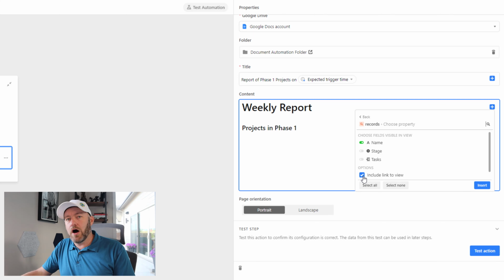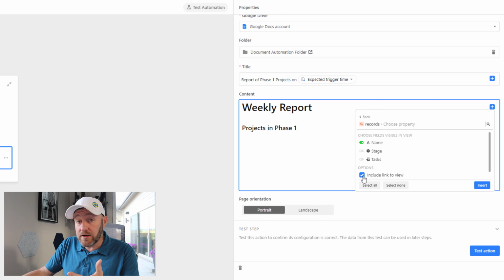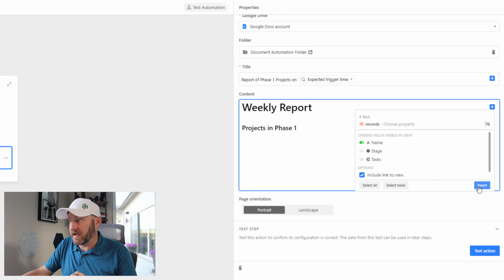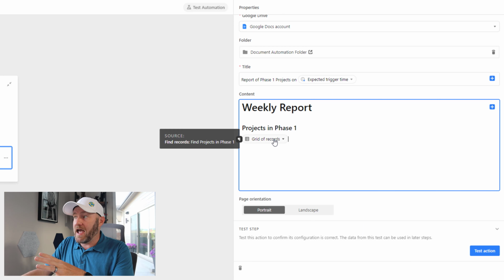You will notice that you have the option to include a link, and this is going to allow the person looking at the report to, with a click of a button, open up your Airtable base and be taken directly to that specific project or task. So I will include that so that we can see what that looks like. Let's go ahead and insert that, and now I have the insertion of my grid of records.